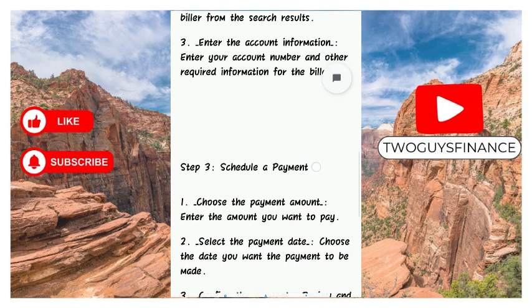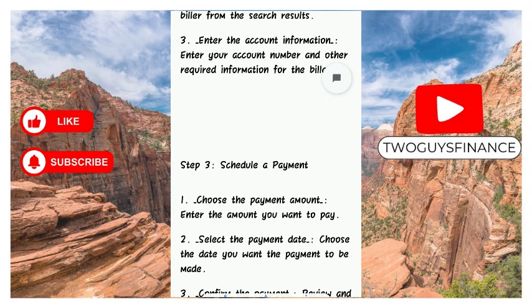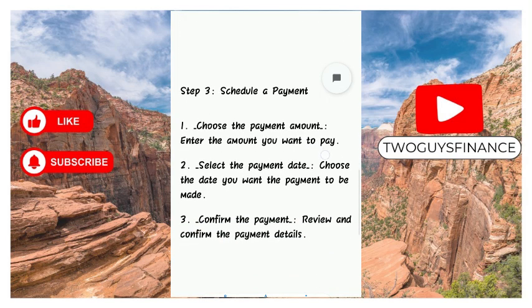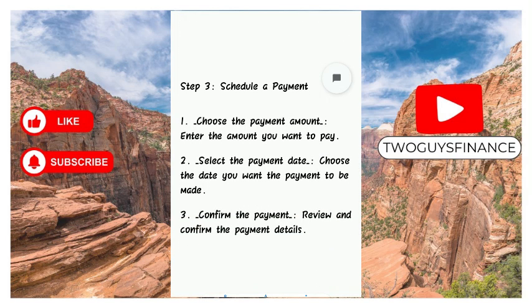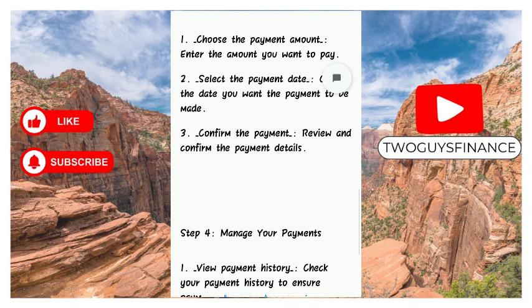Next you're going to schedule a payment. All you gotta do is enter the amount that you want to pay, and then choose the date that you want the payment to be made. Once you're done, just review and confirm the payment details.